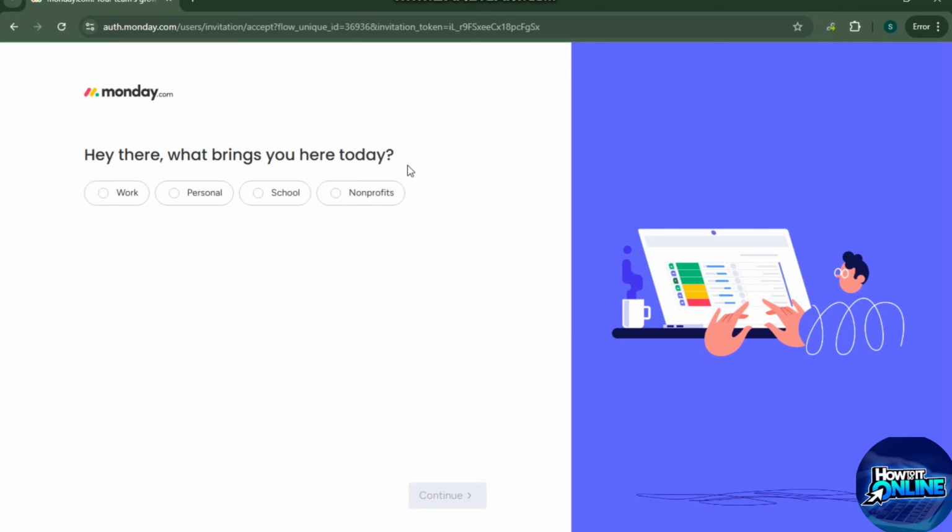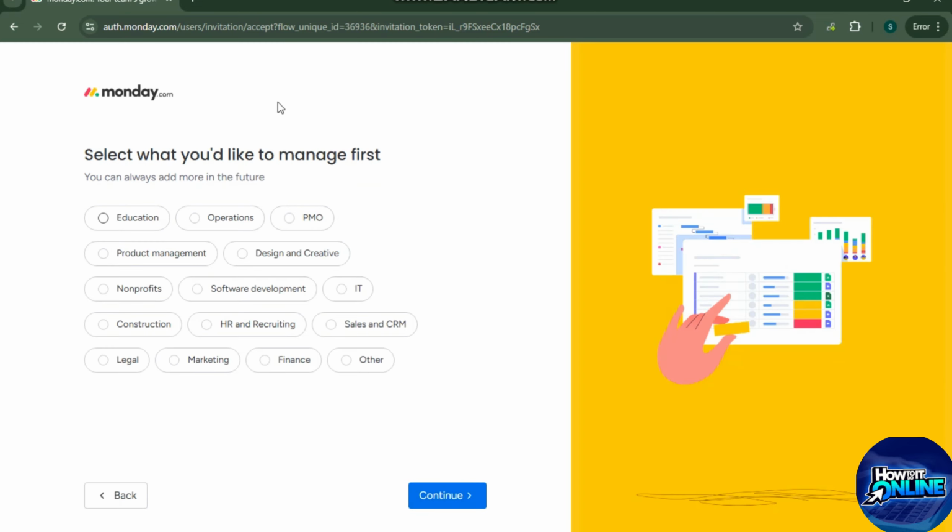Now it will ask you what brings you here today. You can select from any of the options here, but for me, I have to choose personal. Click continue. So select what you'd like to manage first. You can choose from any of the options here. So for me, I want to click other, or let's just say product management rather.